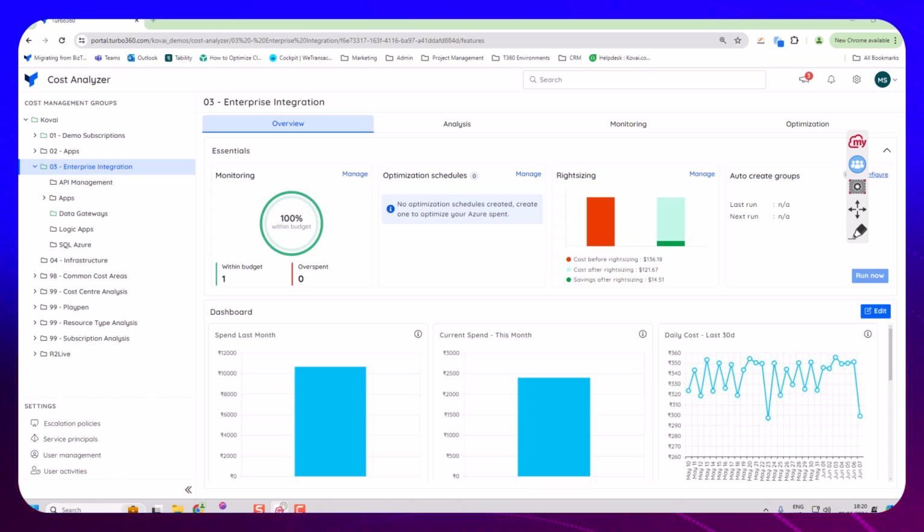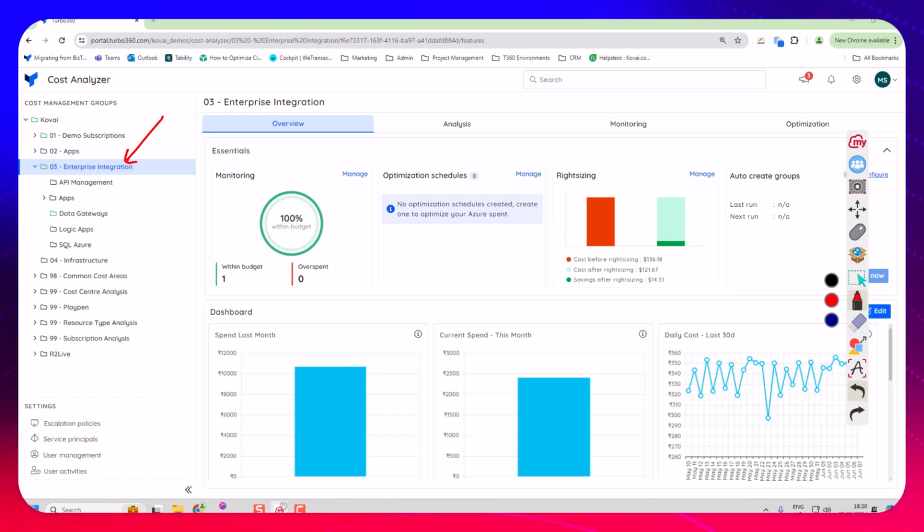So here we are in the Turbo 360 portal, and on the left-hand side here, you can see I'm in the scope of my integration team. So I've built a model for managing cost based on a team structure in my organization in this case. So here, the integration team have a bunch of features to be able to manage the costs within that team. And one of those features over on the right here is the optimization area.